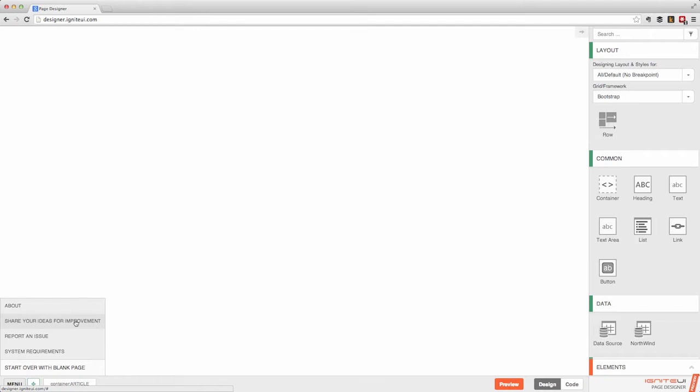Report an issue, that will take you to our form so you can actually submit bugs that you may run into. This is beta testing, and of course any software product has the potential for bugs, but we want to make it easy to report that. So you just go there, put a forum post in, tell us as best you can what you were doing, and we'll get back with you on that.